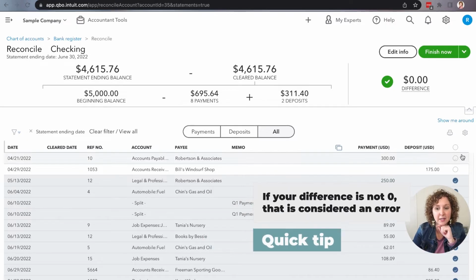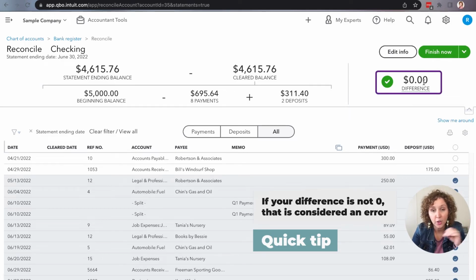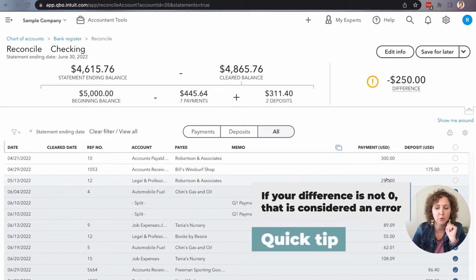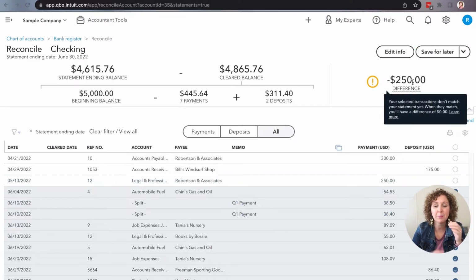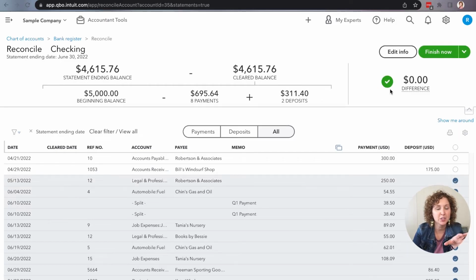Now, some other quick tips. If your difference is not 0, that's an error. You don't want to keep that, okay? So you want to go in. So let's just say I didn't mark this 250 and I have a difference here. That means there's a mistake. And so often people go ahead and just push it through and try to change it. And what will happen is you'll get what's called a reconciliation discrepancy, okay? So that is not what we want to do. We want to make sure it balances out to 0 and it's green. Then we know we're good to go.